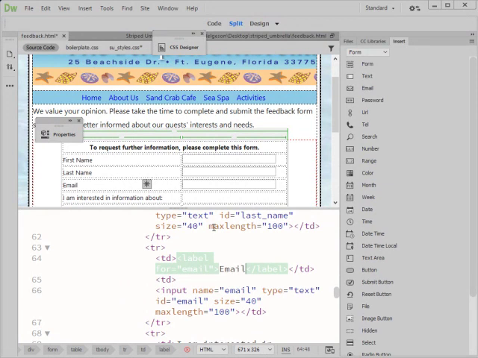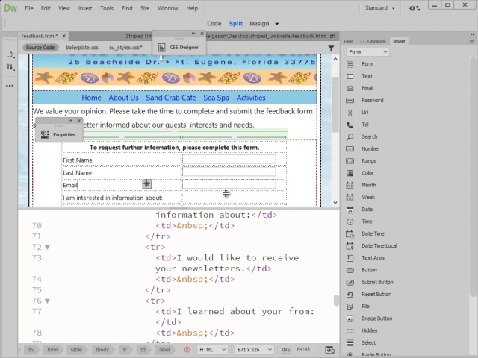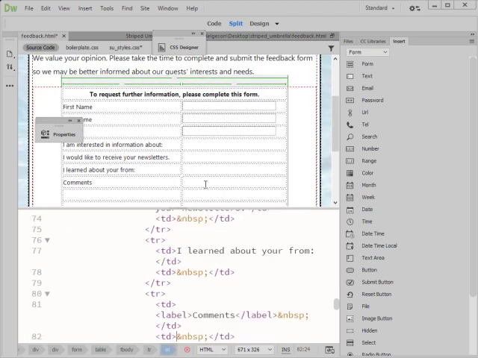Page 21, insert a multiple line text field. Okay, so this is like your comment box where you have multiple lines to be able to fill in that information. So it says place the insertion point in the cell to the right of the comments label. So right here. And then we're going to choose text area. So text field for a single line, we're going to go to text area.